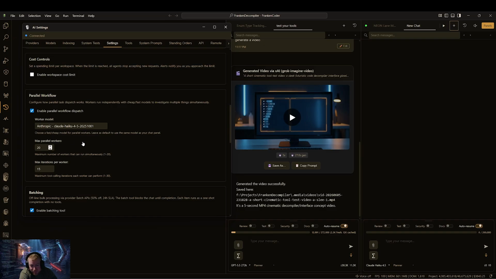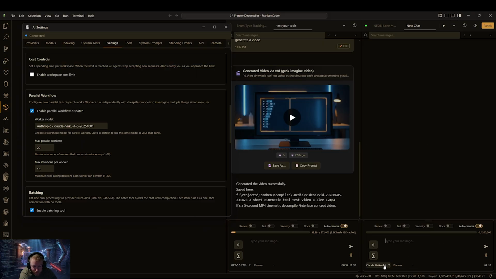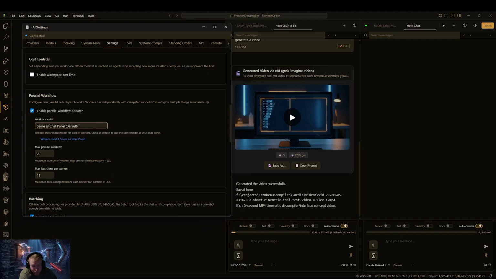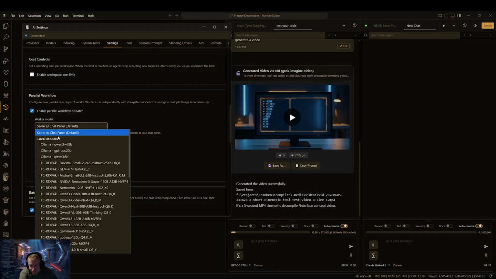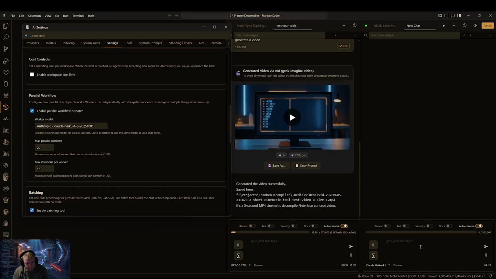All right, parallel dispatch. This is basically like mini agents, right? So let's say you're using Opus down here as your main model, and you want it to search the codebase. The default for this tool is same as chat model, right? So whatever model you have down here is going to be the same here. If you're using Opus and you forget to change this, then you're going to be spinning up to 20 instances of Opus, and that could be quite costly. So what you want to do is come down and use something like Haiku. It's fast, it's cheap, and it does a good job.